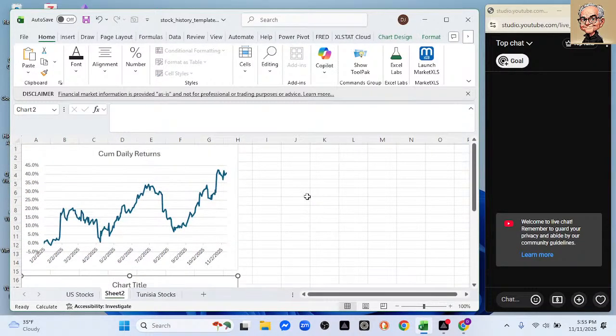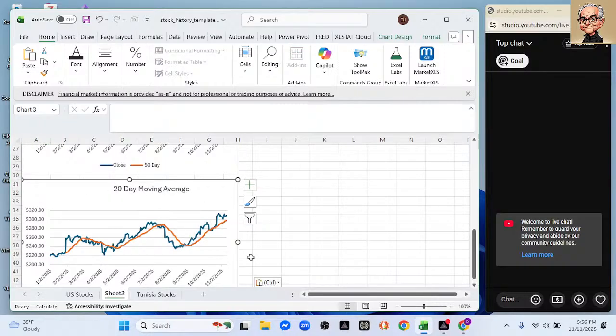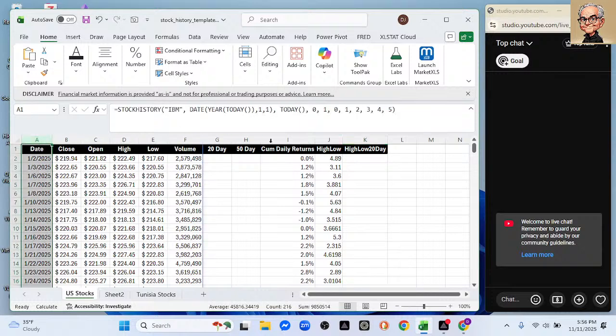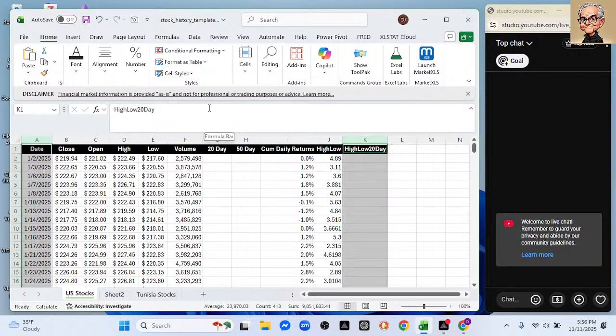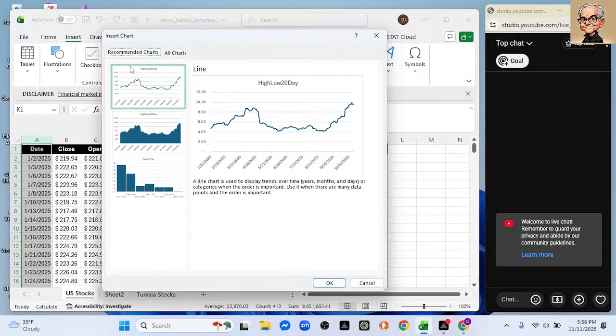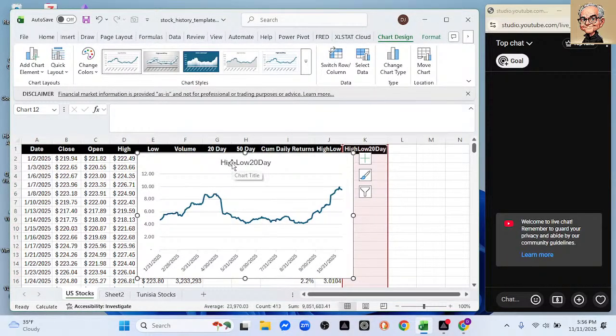Over to our dashboard over here. Then put this down here. This way you can zoom in and scroll down at the same time, right? So what else we got here? Let's go ahead and plot the high-low 20-day average. Okay. I'm not quite sure how to evaluate this because it varies slightly. So this is the 20-day high-low average.